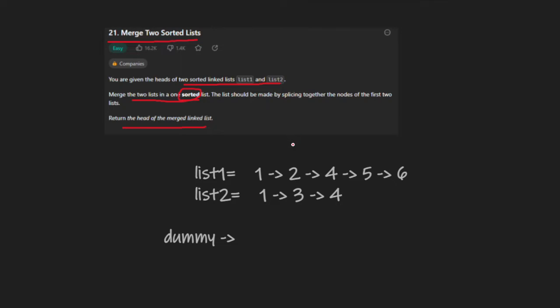What we're going to do to solve this problem is create a dummy node, and we're going to use this to keep track of where the head of our new merged list is going to be. Because right now we've got two separate heads for the linked lists, so we need to keep track of the new merged head.